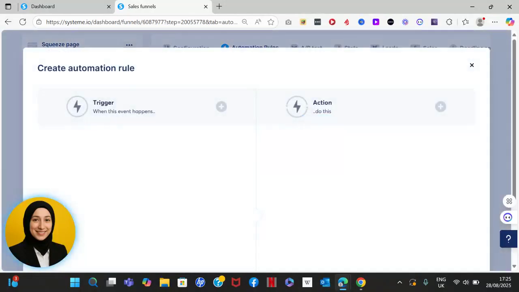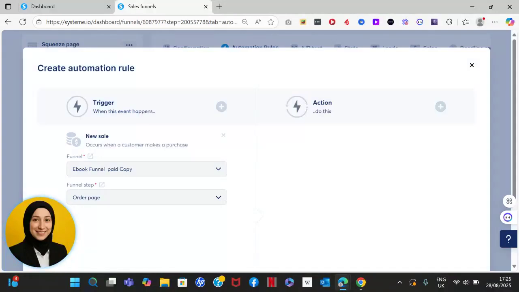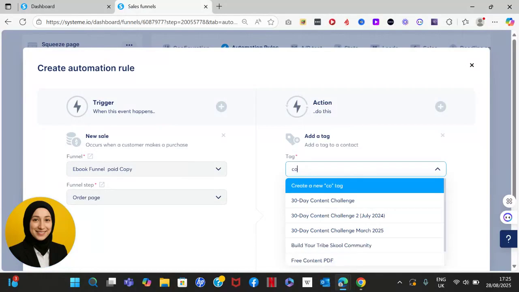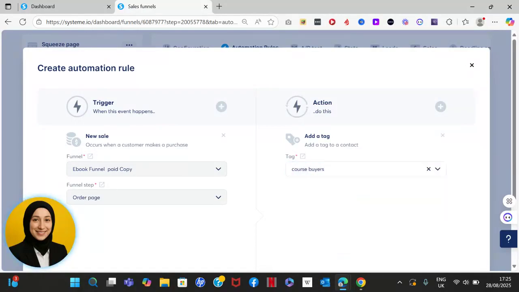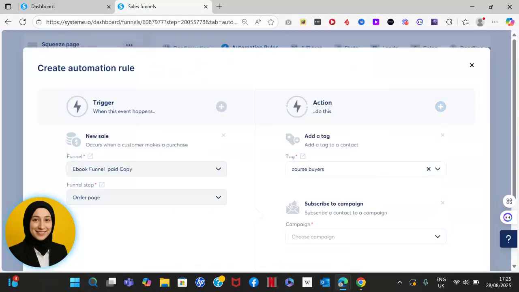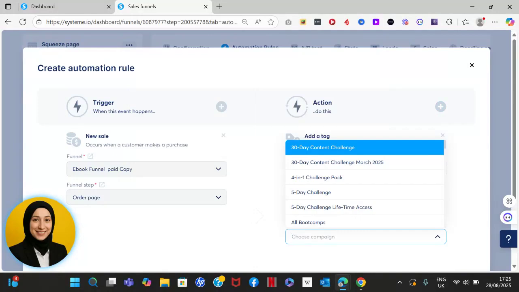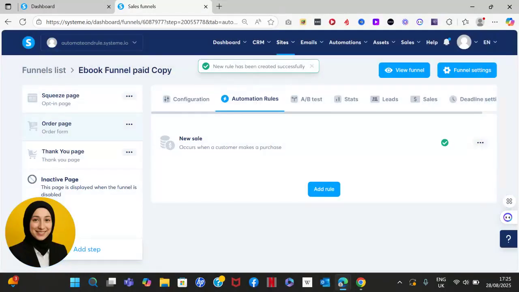For example, add rule, trigger, new sale, and then the action is going to be add a tag. And let me call it course buyers. And then if I want to add another action here, I can subscribe them to a campaign here. Let me pick a campaign. Let's say it's a 5-day challenge campaign, and then go ahead and click save.